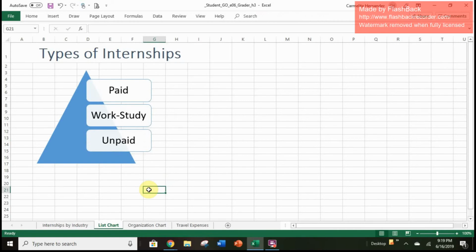Alright. Number 11. Apply the 3D SmartArt style to the graphic. Change the color to colorful fill accent 1, sorry. It wants us to change this to 3D, so just click on it. Click on the triangle. And we're going to go to the SmartArt Design tab here.